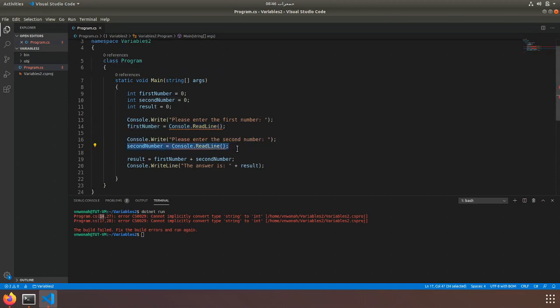Let me explain why we're having this error. By default, we use console.readline to read things from the user, to read things from the console. Everything that comes back from console.readline is a string. It doesn't matter if you type 25, it doesn't matter if you type 200, it doesn't matter if you type 100. Console.readline is going to send it back to your program as a string.